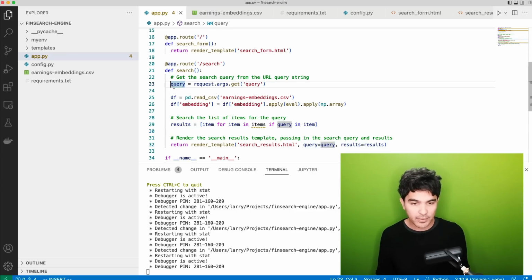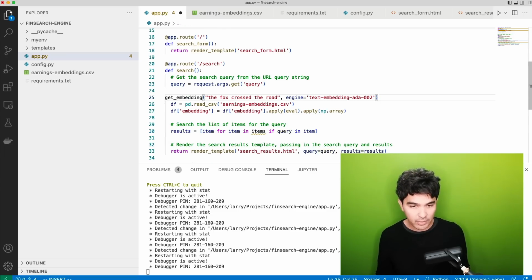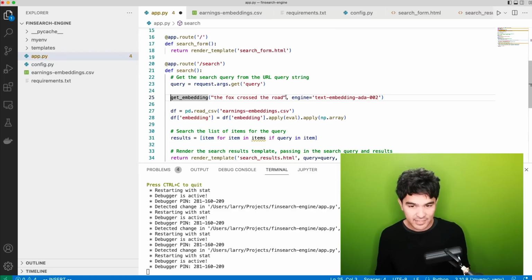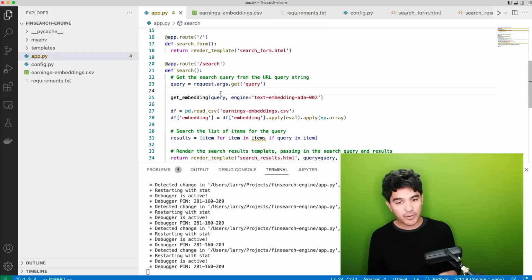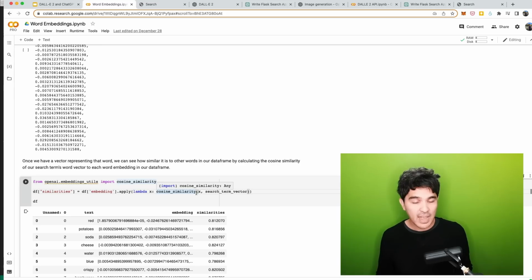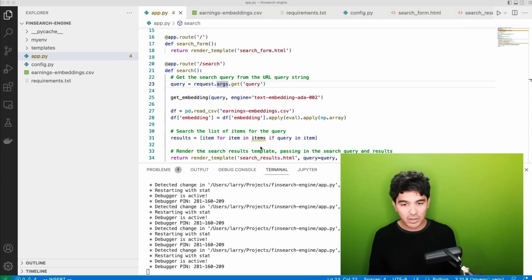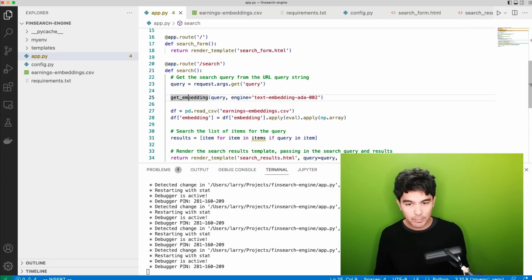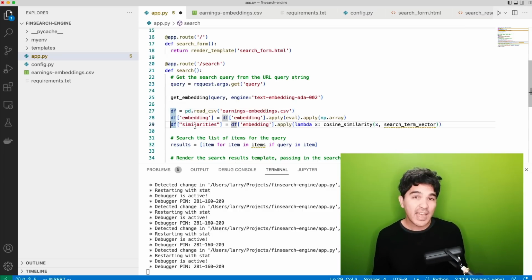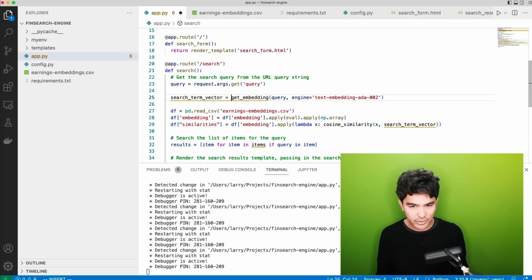So our search query comes in the variable query. And so we're just going to do get embedding. Instead of the fox across the road, we're just going to do query, get the numerical representation of that query. And then finally, we're going to calculate the cosine similarity. And I talked about all of those concepts. We get the embedding, the numerical representation, and then we calculate the similarities of that search query to all the other embeddings that we have in our earnings embedding CSV file. I'm going to store this embedding in search term vector.